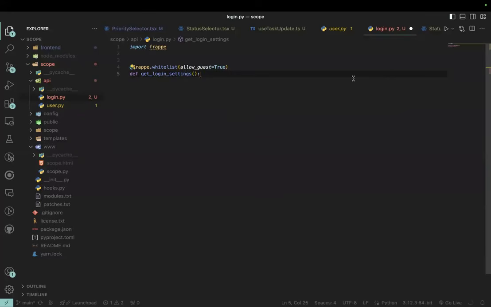Allow guest is equal to true. Okay, why allow guest equal to true? Because if the user is not logged in, they are a guest. So they would still need to get the login settings.